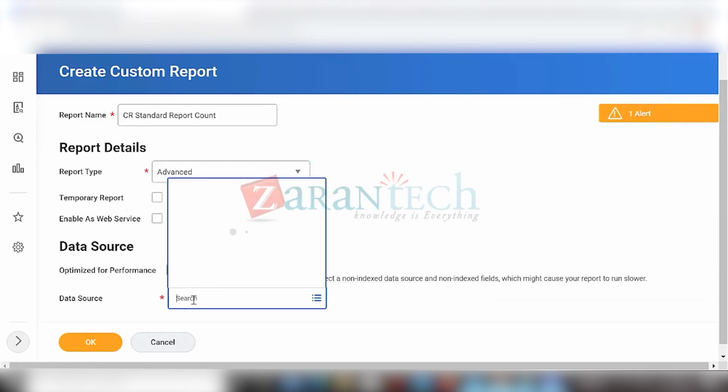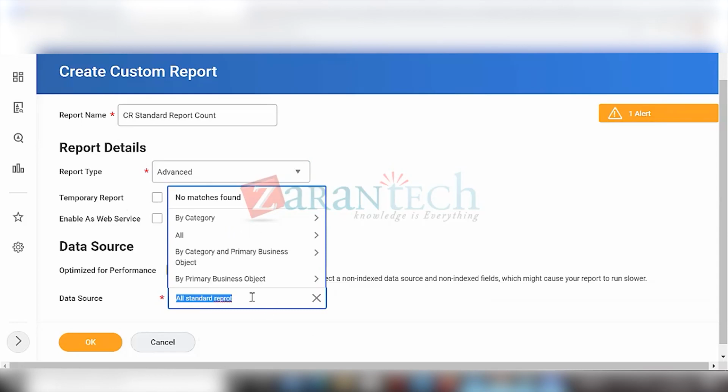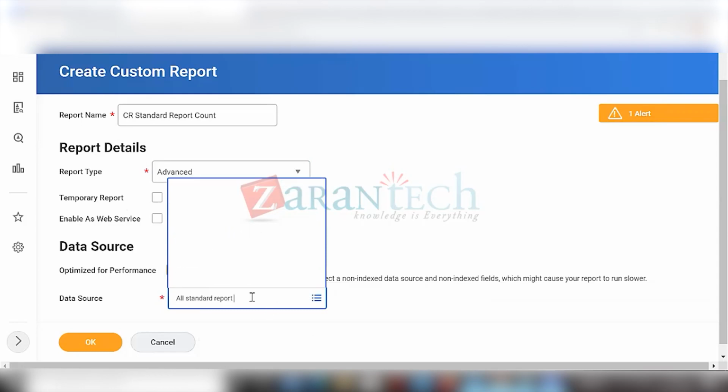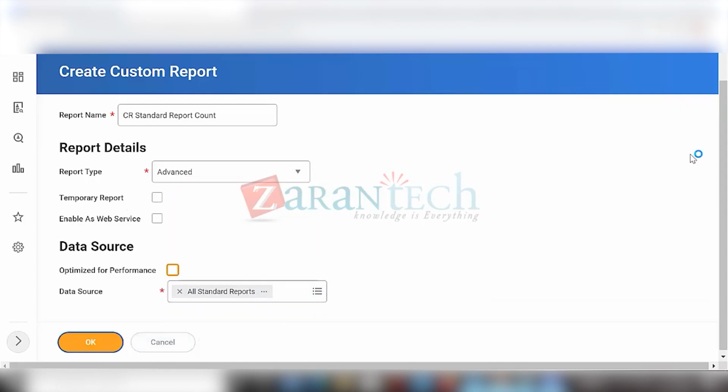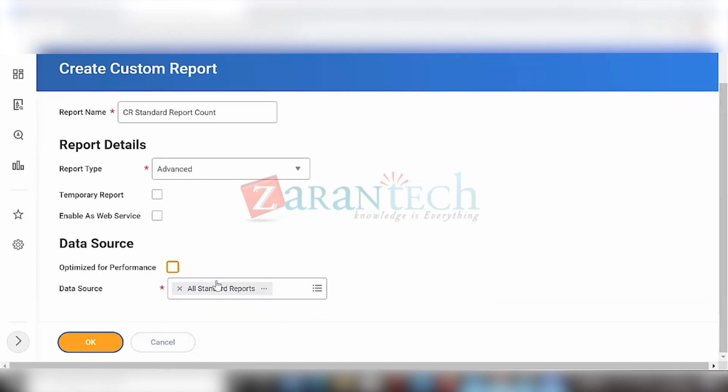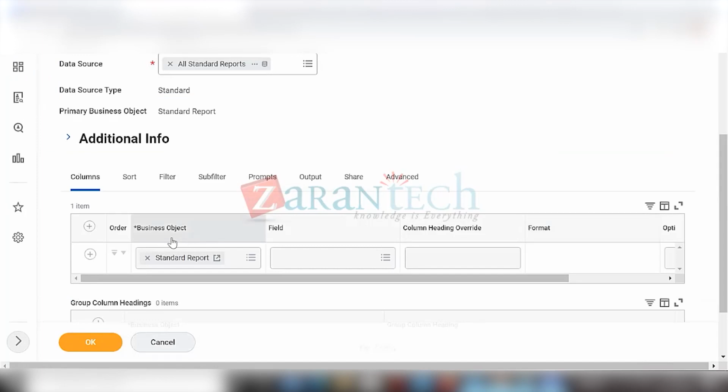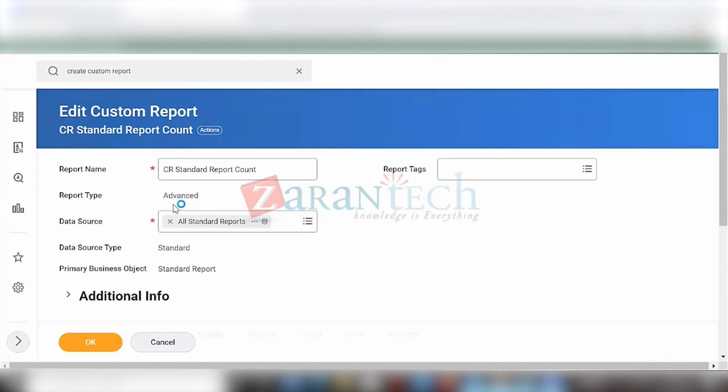We have a data source called all standard report. And here also, I want to know how many of each report type, that is, how many standard reports there are. I created an advanced one, instead of the matrix I was using.